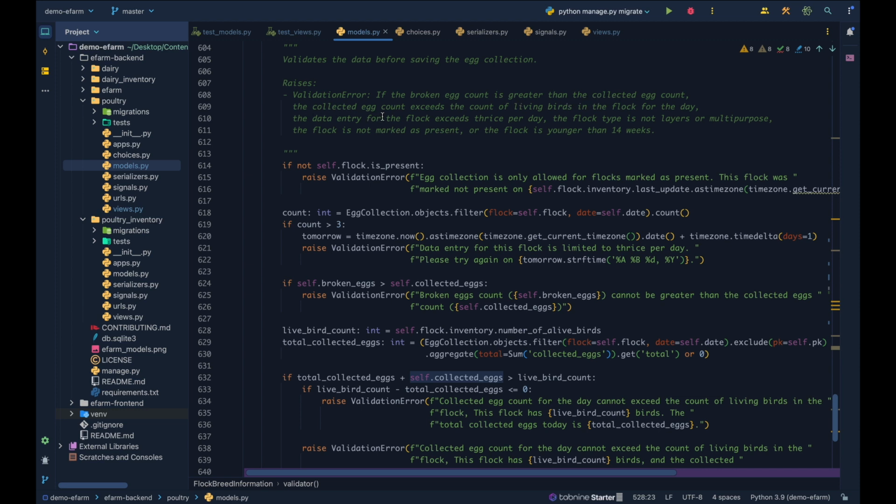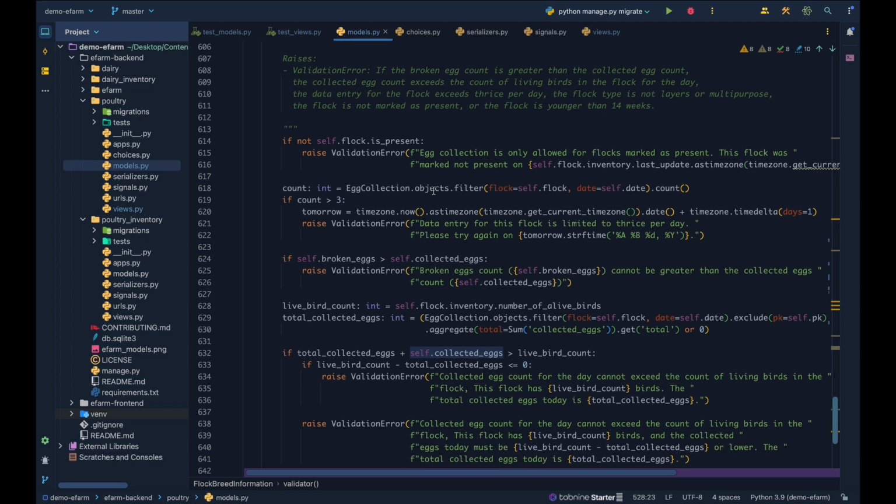Or if the collected egg count exceeds the number of the alive birds in our flock for the day. Then also if the data entry for the flock exceeds thrice per day. Then also we shall be validating if the flock type is not either a layer or a multipurpose chicken type, the flock is not marked as present, and also if the flock is younger than 14 weeks. So I'll start with this one. I'll explain this one as the last part of these validation checks.